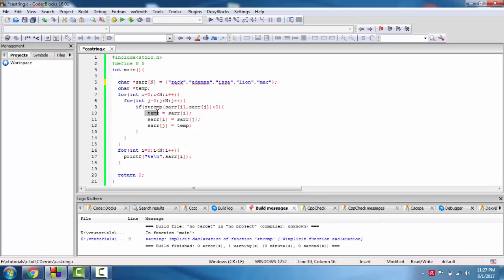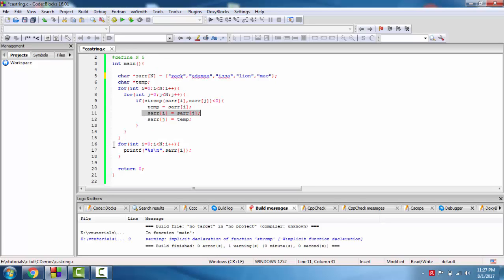Now we store in a temporary variable. We store the i value, then we store the j value in i, then in j we store the temp. And here we loop through the sorted array and show it.